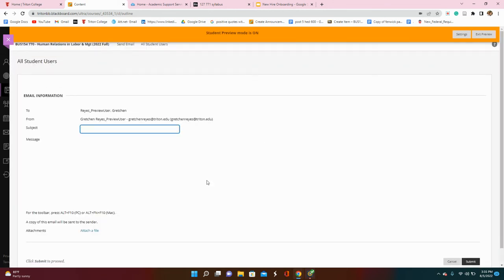One caveat, though, is when you do emails through this system, they cannot be responded to. So you cannot hit reply because if you do, it will go into a black hole and that person or instructor will not get the email from you.